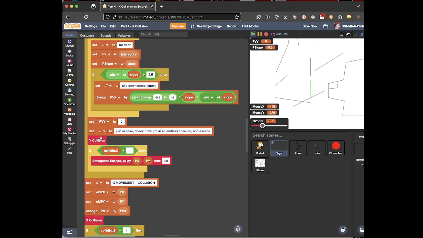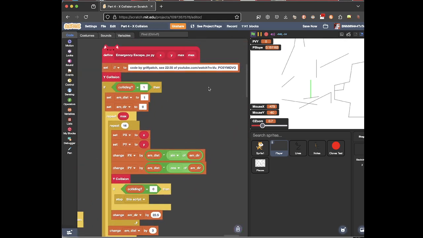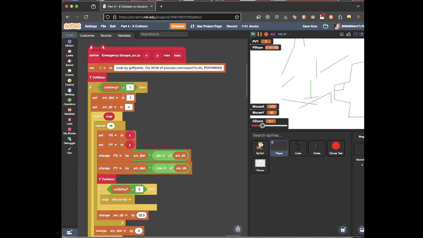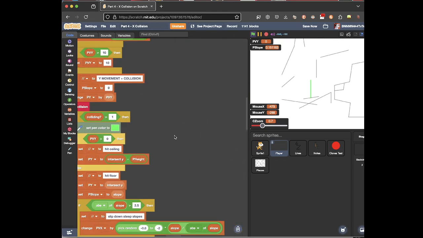Now I run this extra just in case. It does work sometimes. If I draw a line here, once I put this line down, it'll try to get me out of the wall or the floor, and then it'll snap me up to there, but then it's going to see that I'm colliding again. So then it's going to run this emergency escape, and that will just spin the player around in circles until they find a place out of the wall. And this is actually code from Griffpatch's Platformer series, which I have the link to the video with the code right there. So you can see exactly how he explains how that code works.